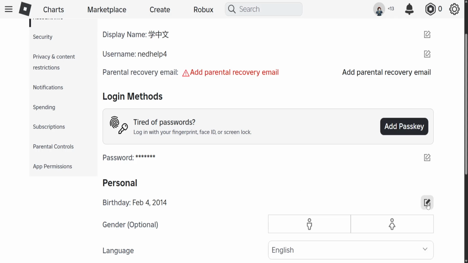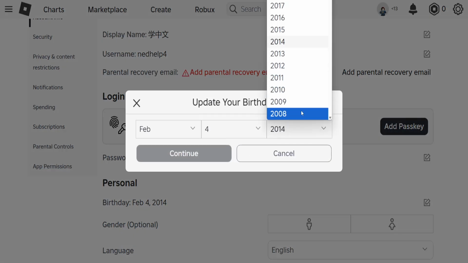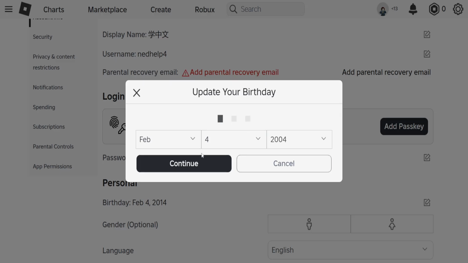and paper icon. Now here, set your birthday to something that is going to add up to 13 plus. So we're just gonna do 2004 and you wanna click on continue.